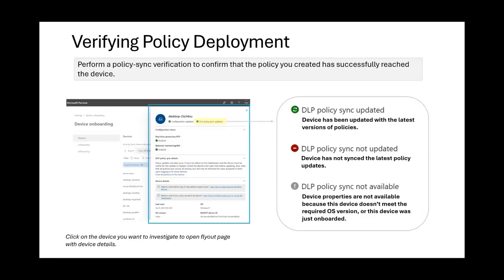any policy was deployed? Well, when you're on your device onboarding page, what you do is you click on any of the devices that you wish to investigate, and it'll open a flyout page, as you can see here on the right blue box. Then you'll see 3 statuses, and I want to make a note that if you see updated with a green circle, it means that the device has been updated with the latest versions of your policies.